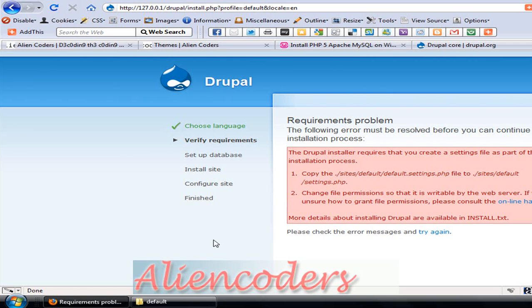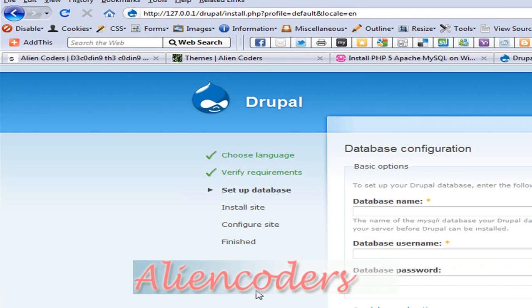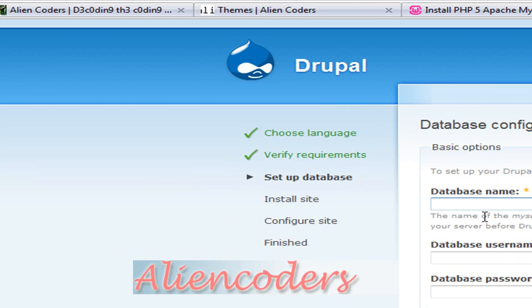Now just again refresh it, press F5 or whatever, so you will see that verify requirements is done. Now there will be a database. You may need this database name to set up your database. Enter the following information. Whatever database name you are going to give, you don't know where this database is, or even if this database exists or not.